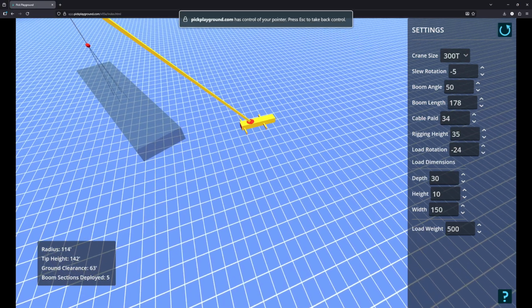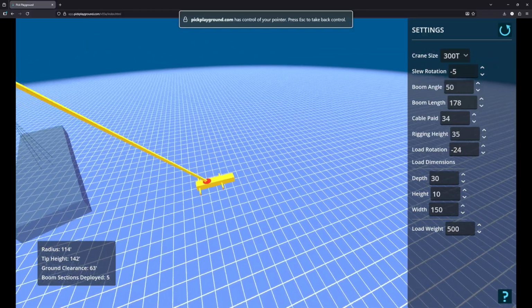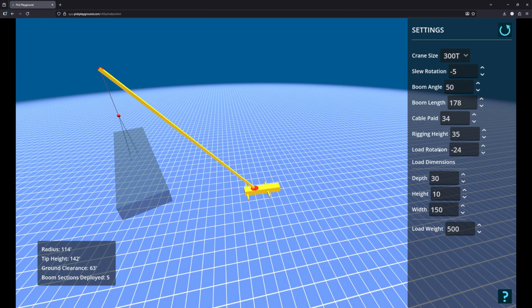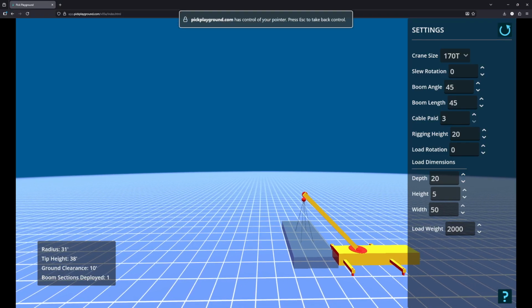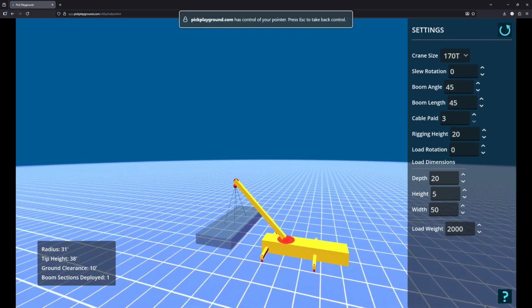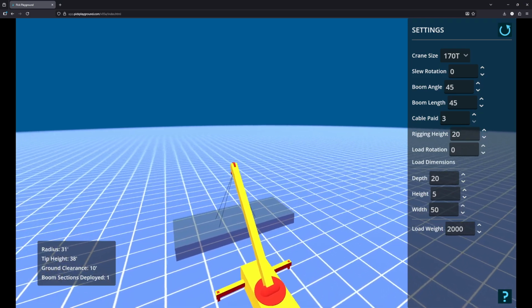At any point in time, if you have your camera all messed up over here, you have all these values all messed up, you just want to reset. Come up here to top right, this arrow, and you can reset the state back to 0. That's where we're at right now with it.